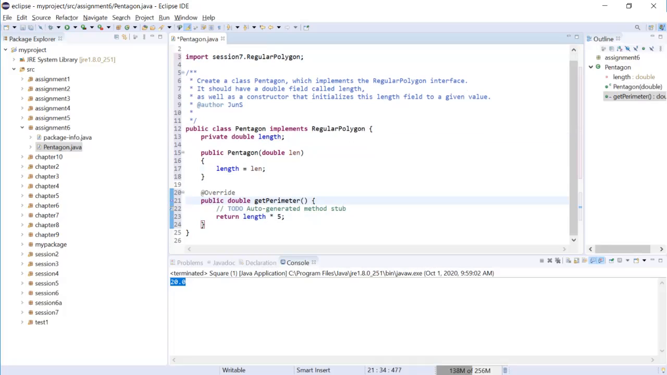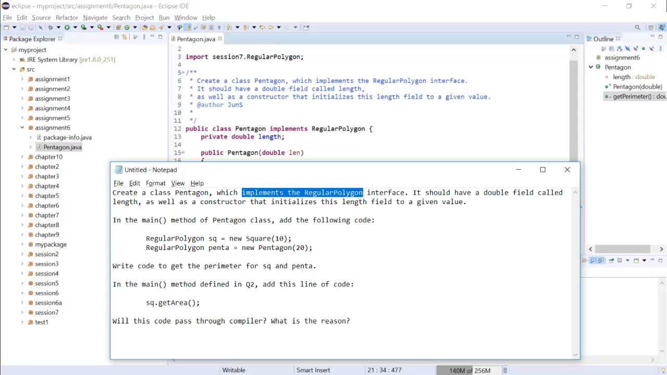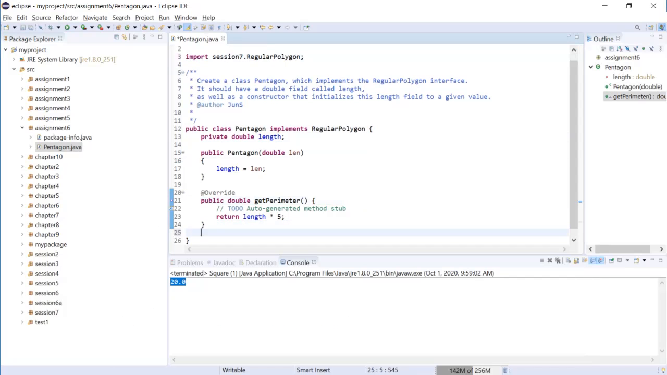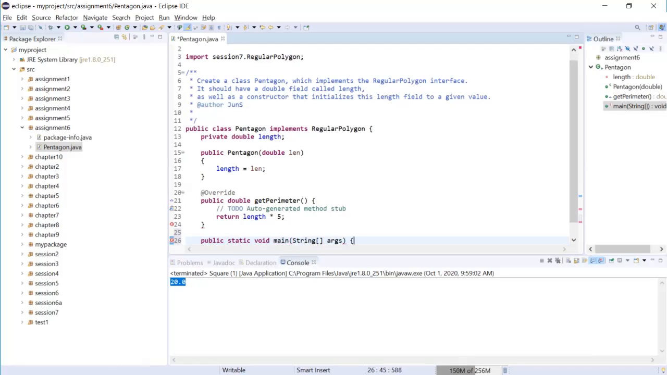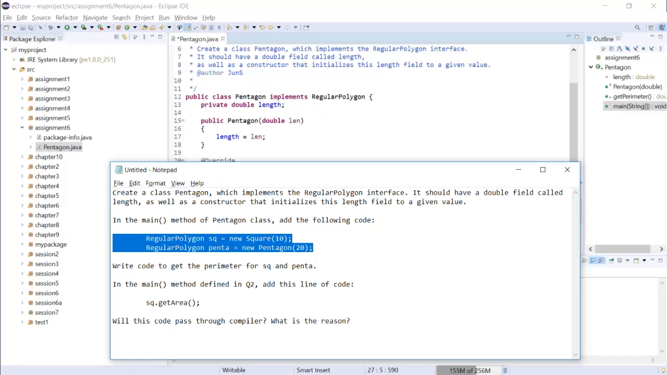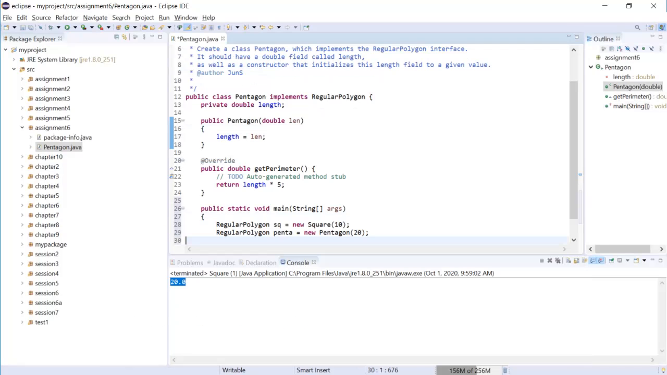because this is a pentagon. Right, now everything's fine. So here we are asking in the main method to add the following code. We are going to create a square and create a pentagon. Public static void main(String[] args). And now we are going to add these 2 lines of code.